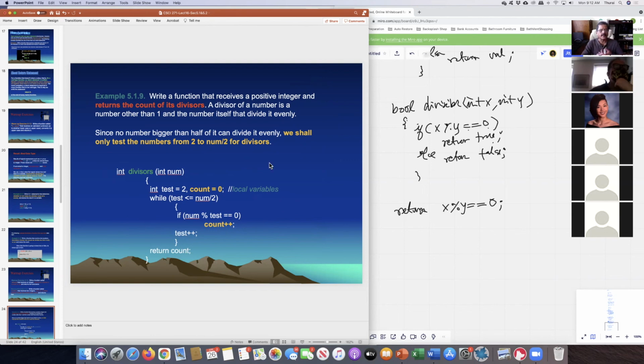Another example: write a function that receives a positive integer and returns the count of its divisors. It will count how many divisors there are for that number, and it'll return the count. Okay, so the return type is int, the name is divisors, and I receive one number in variable num. And I need to test all the numbers from 2 to half of the number. If the test number divides, then increment the counter. But whether it divides or not, the test number should increase. So test plus plus is outside the if.